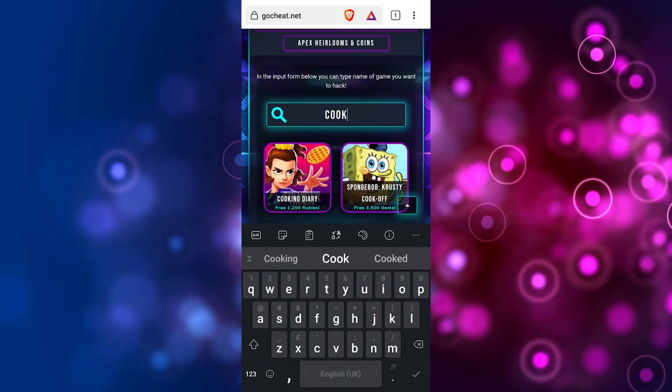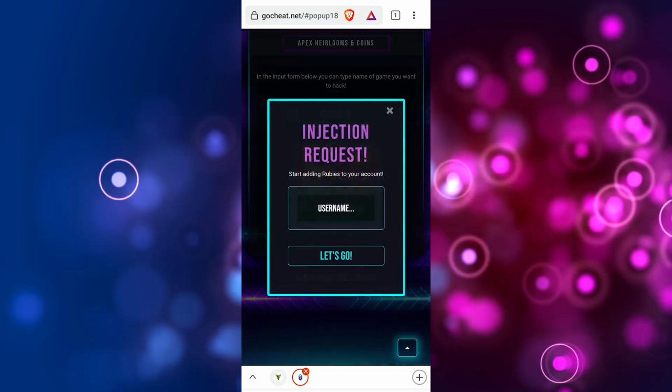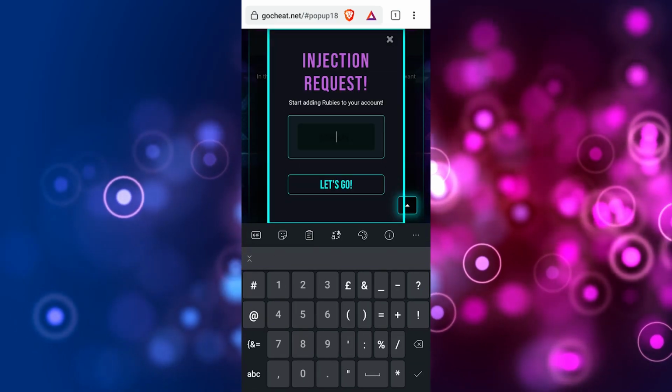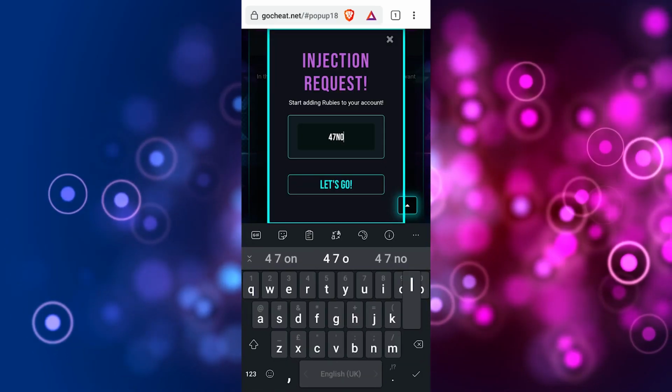Now search for Game Injector tool. Submit your username from Google Games or App Center.